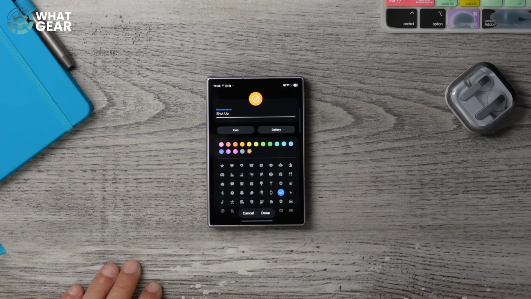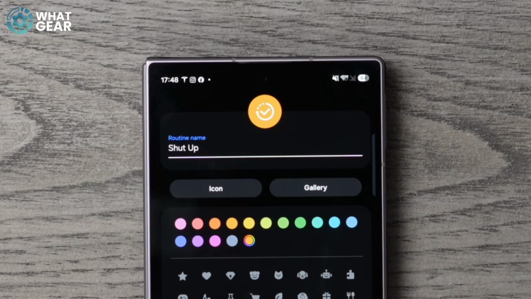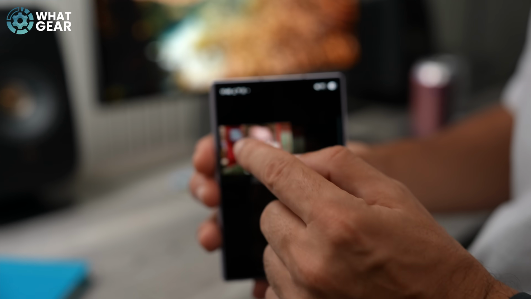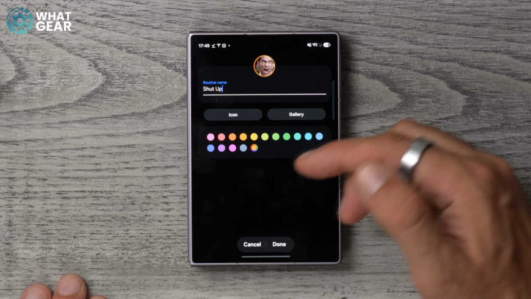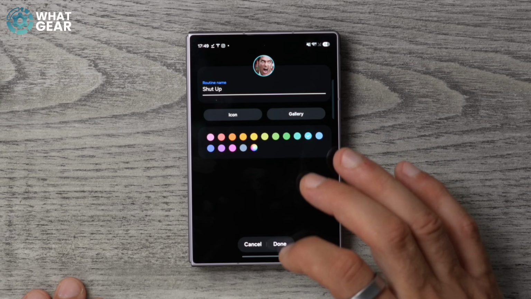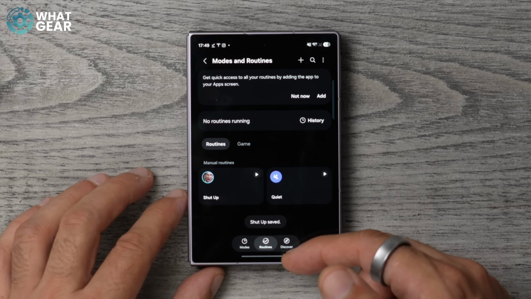But if you have an image you'd like to use for this mode, you can actually apply that. So if we go to gallery here and then choose the image that we want to use, let's go with this one and then customize the color that we want around this little circle icon. Let's just go blue just for the sake of this video. And now we've set that up.